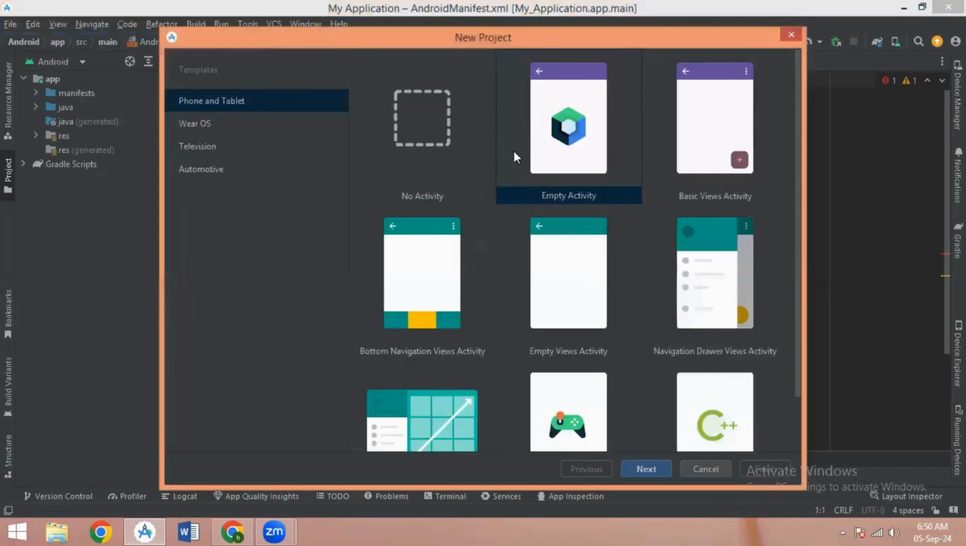Once you click, you will get one window where you have multiple options regarding activity, which type of activity you want to create. If you are a beginner, then I recommend you start your journey with the Empty View Activity. Select Empty View Activity and click on the Next button.